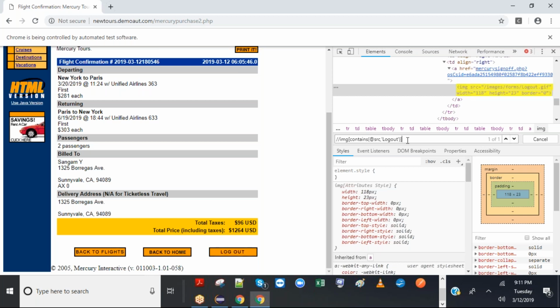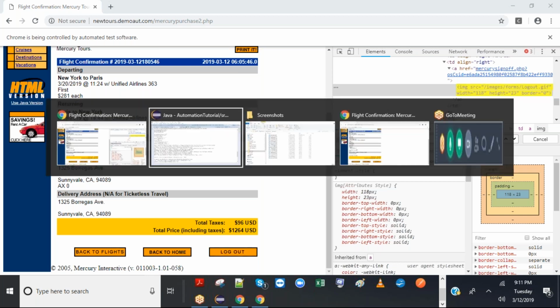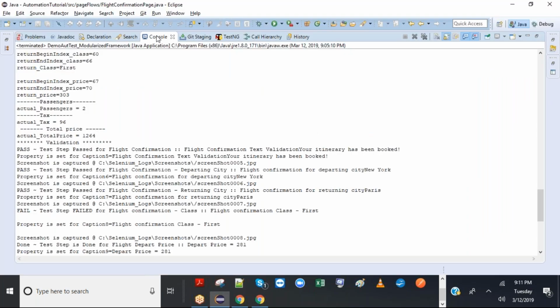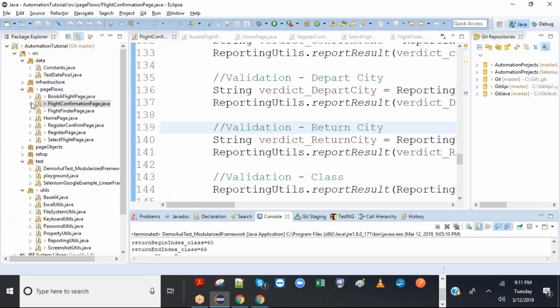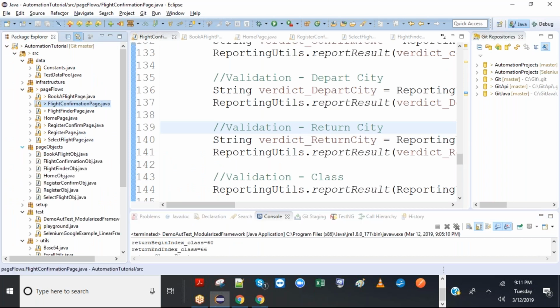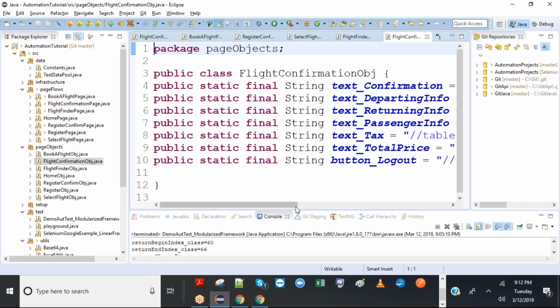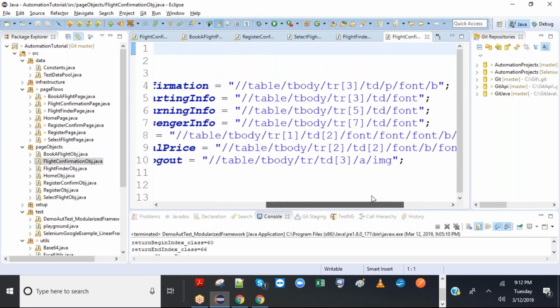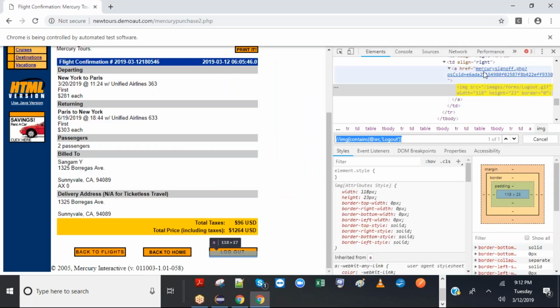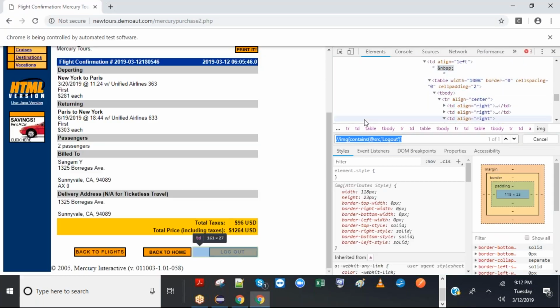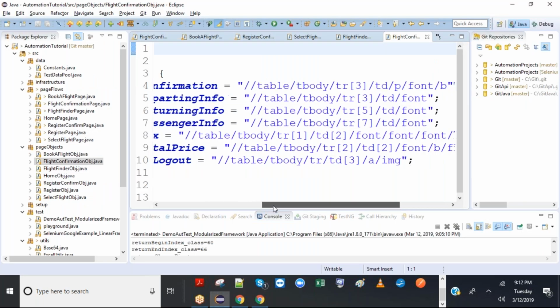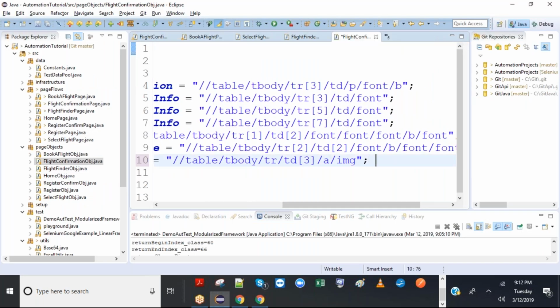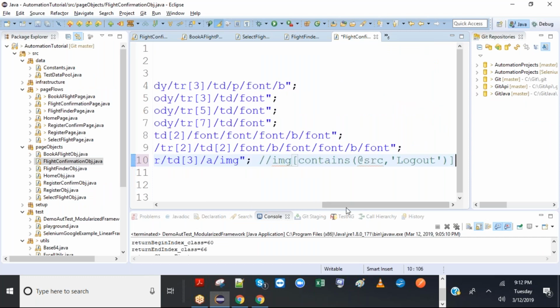So still it's a good match. Let's store this in the appropriate place. That would be page objects and flight confirmation objects, right? Button log. Oh, it was already stored. I already stored it. It's a part of the table, you know. So this is also correct. You can put both. I'll just put it here in the comments. So both are the same.